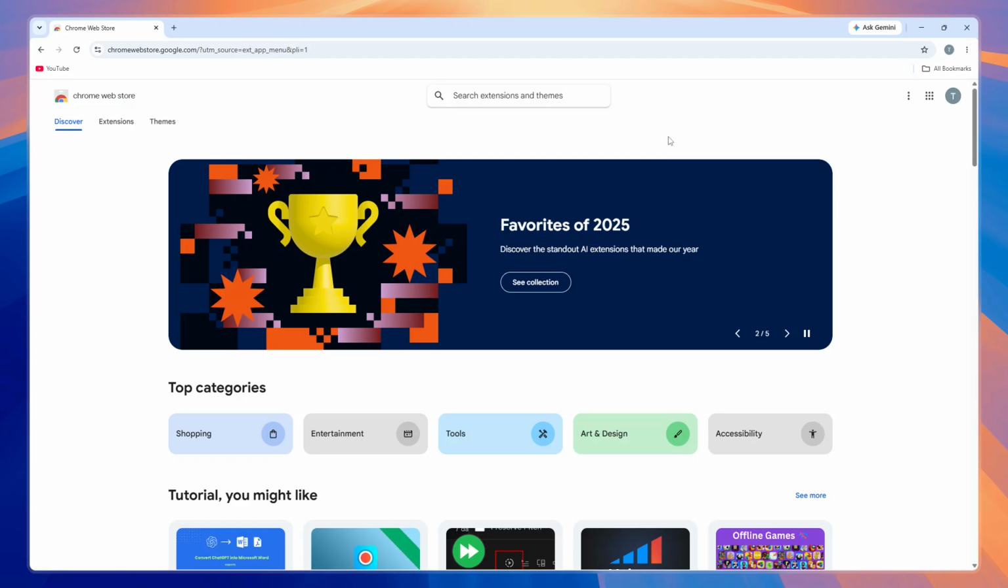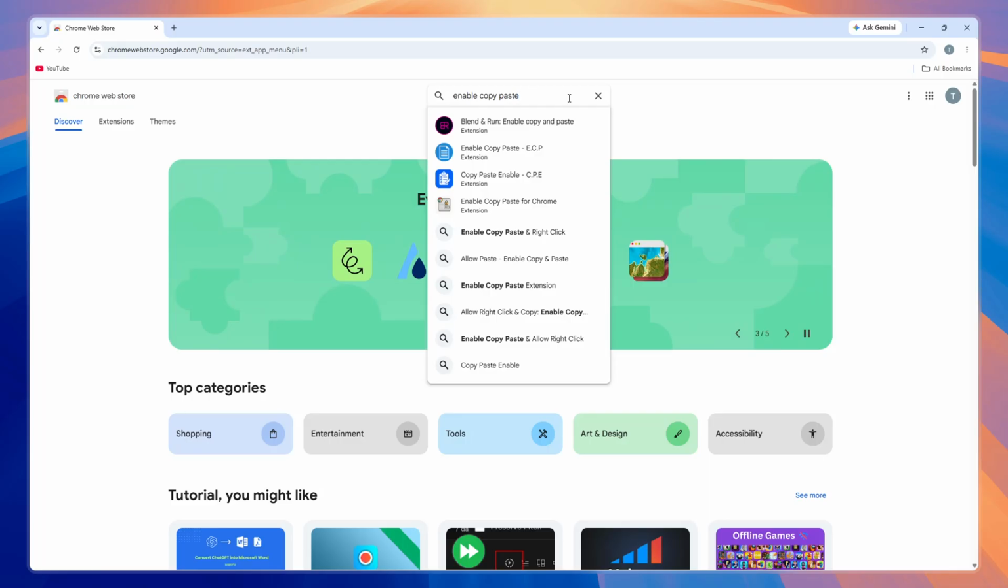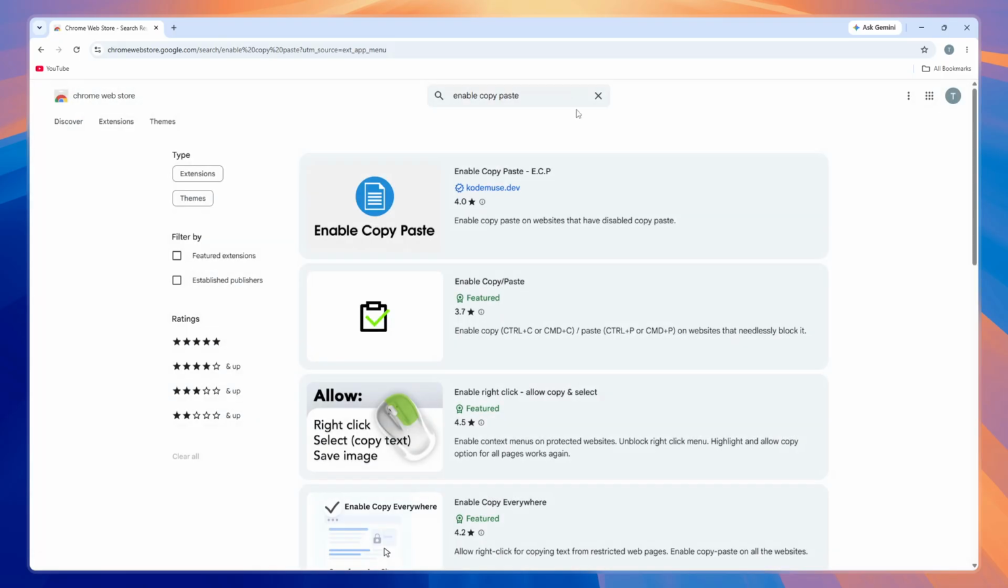Now, once the Chrome Web Store page loads, look for the search bar at the top left of the page. Click on it and type in Enable Copy Paste. This specific extension is designed to remove restrictions on websites that prevent you from copying and pasting text, giving you back control over your browsing experience and making it easier to work with content across different sites.